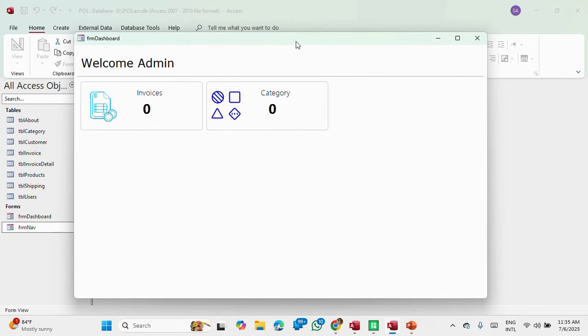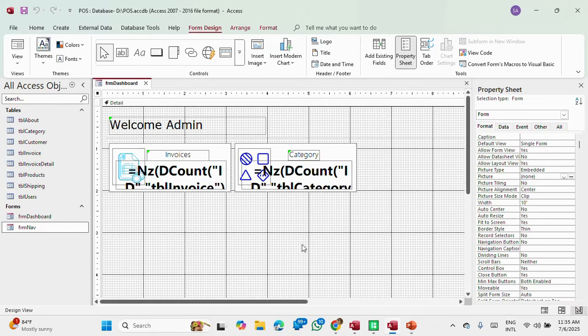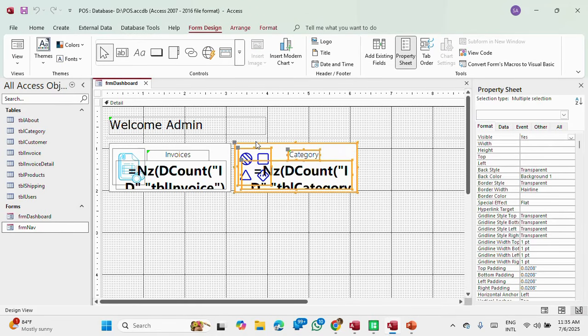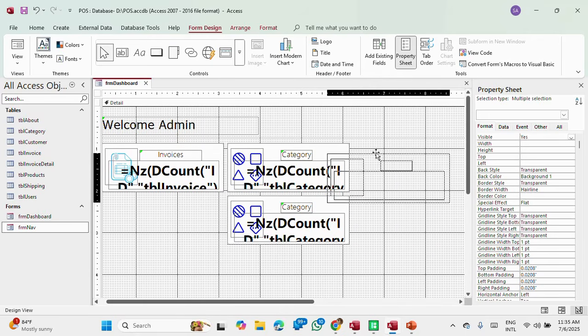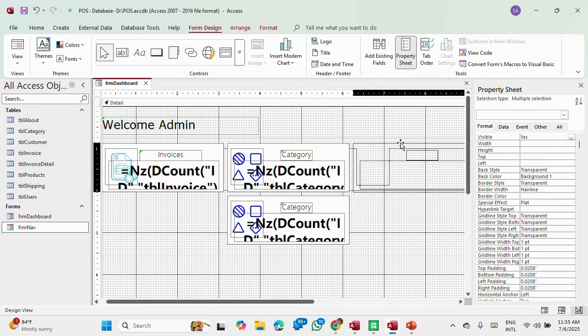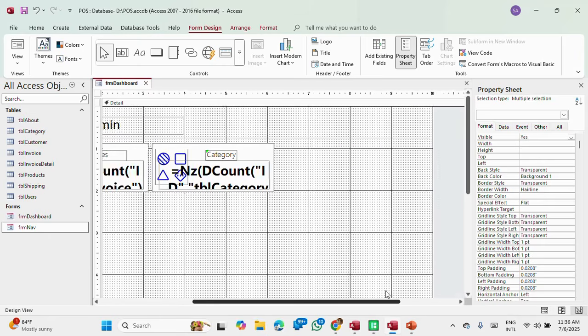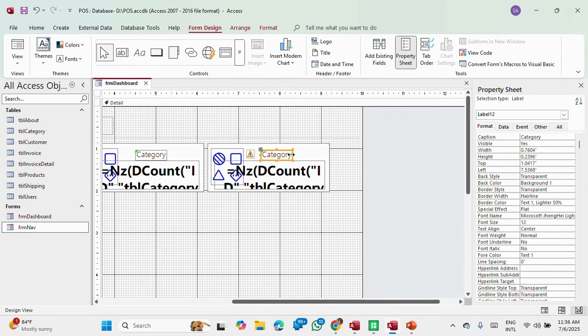We have this one. Then the next one is we copy again. Control and V. Okay, so the next one, which is products. We have products.